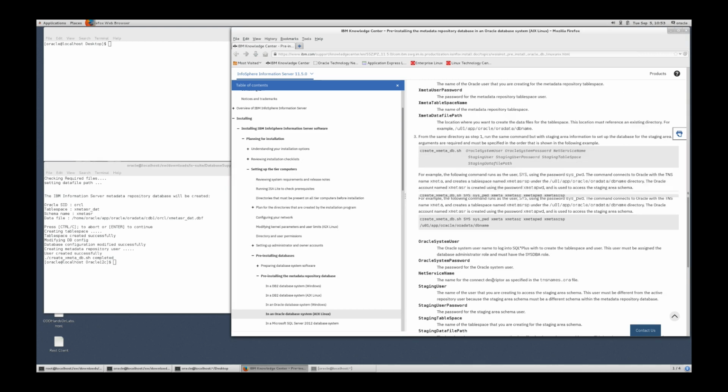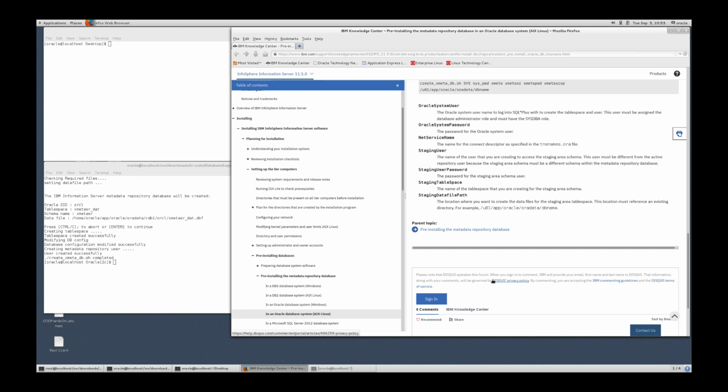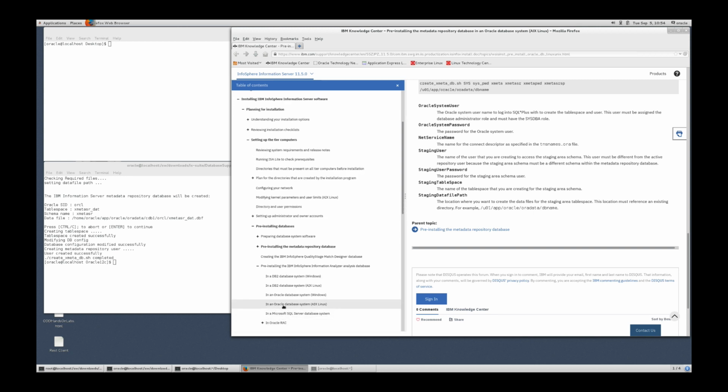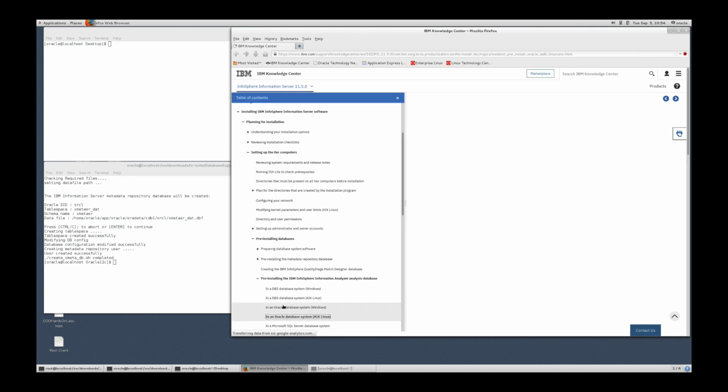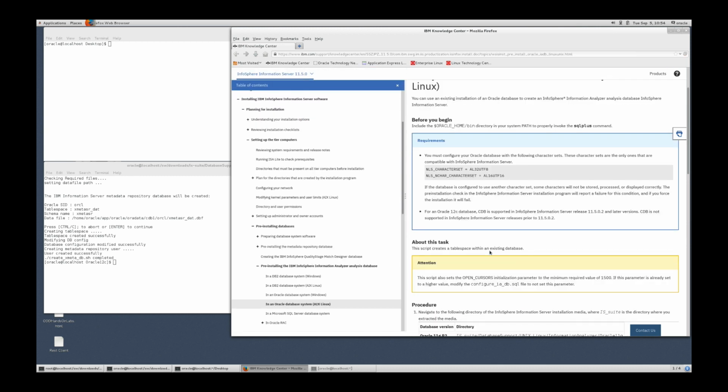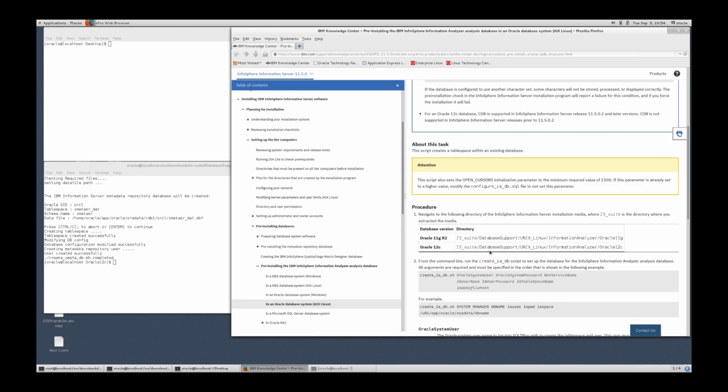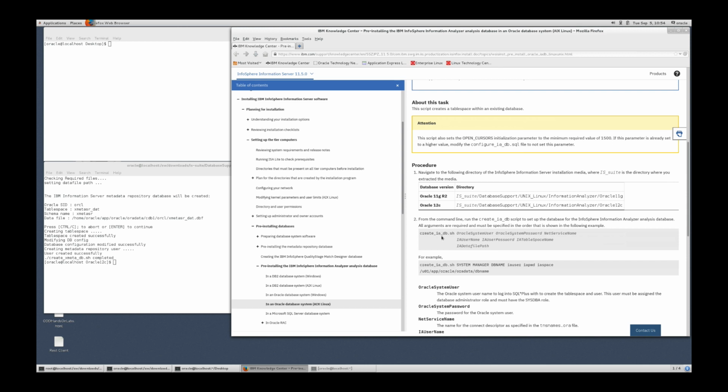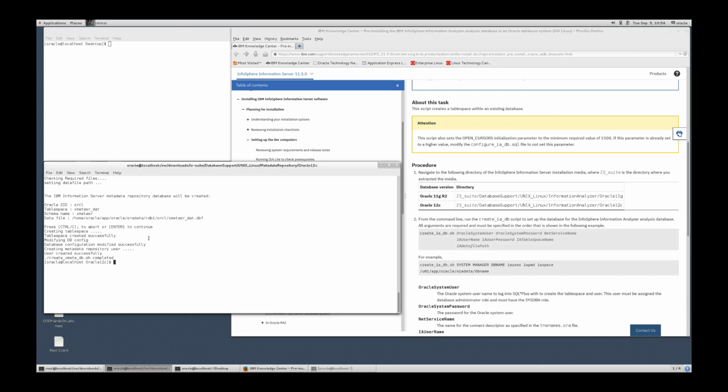The last thing we need to do here is create the information analyzer repository. So this is the metadata repository. Let's collapse that. And here is the information analyzer database. Again, we choose Oracle, not Windows, Oracle Linux, and it's going to have the same basic requirements, just a different script to run. It's called create ia underscore db.sh. So let's go ahead and run that.